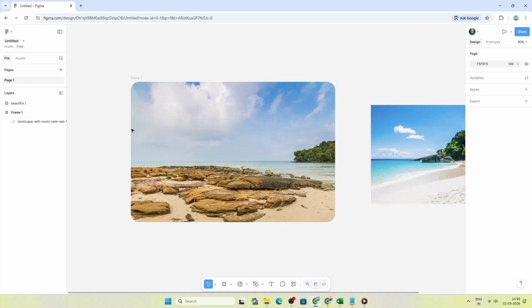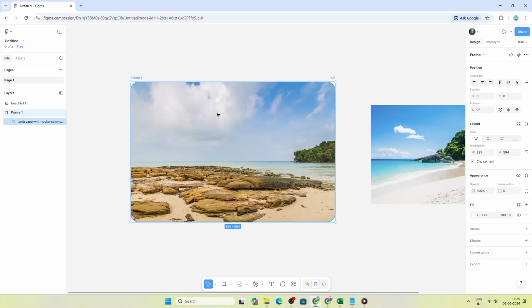First, let's adjust resolution through Export Settings. Click to select the image or the frame you want to export. Selecting a frame will include everything inside it. Selecting a single image targets just that layer. Look to the right-hand sidebar and scroll to the bottom to find the export section. If it's collapsed, expand it so you can see the controls.